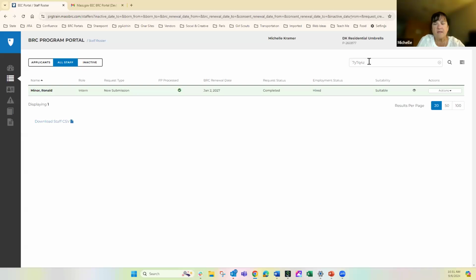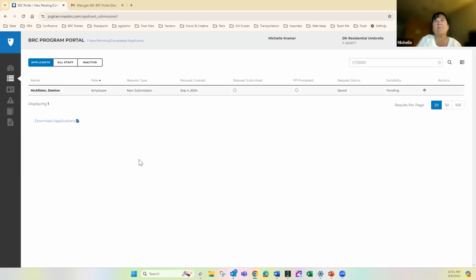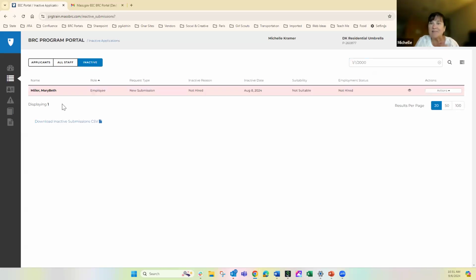One more way that you can search, if you're having difficulty finding the candidate, is by date of birth. Nobody on my all staff tab for January 1st. Let's check my applicants. Damian McAllister, is that who you're looking for? Nope. You could also try inactive, and maybe it's Mary Beth Miller, or the candidate that you're looking for isn't here. One last thing that we'd like you to be able to use to search for is the email address.